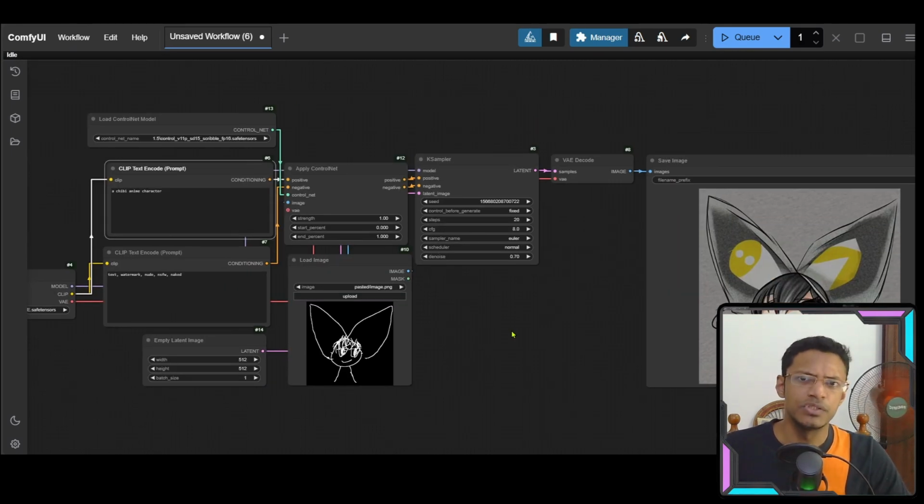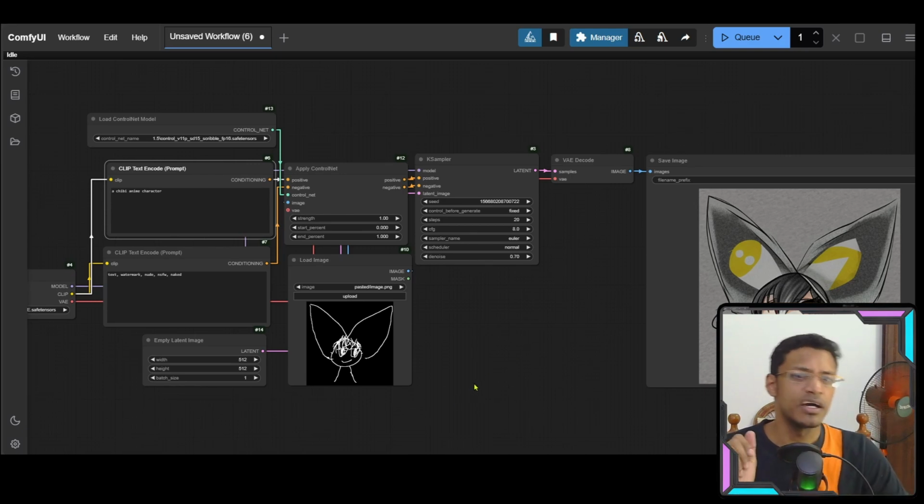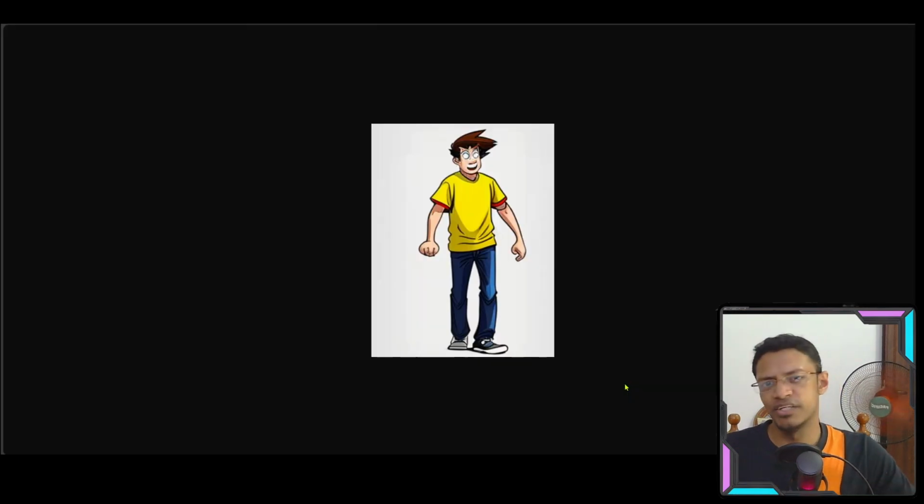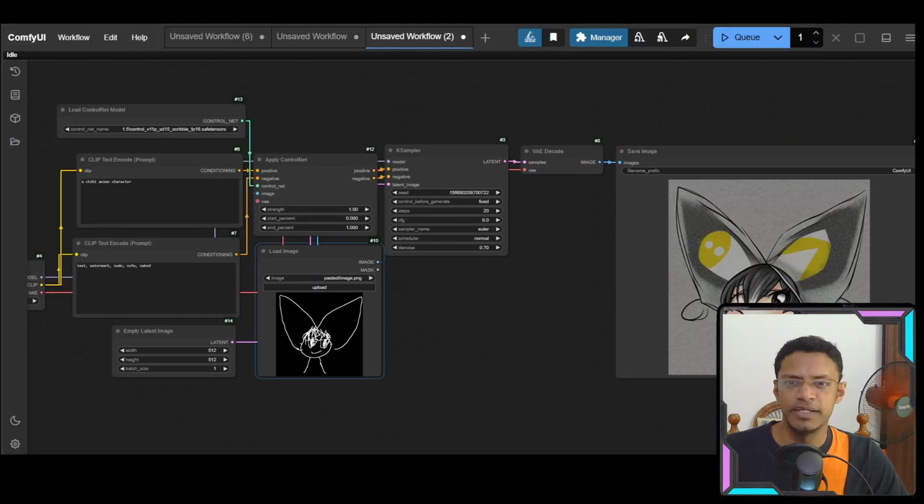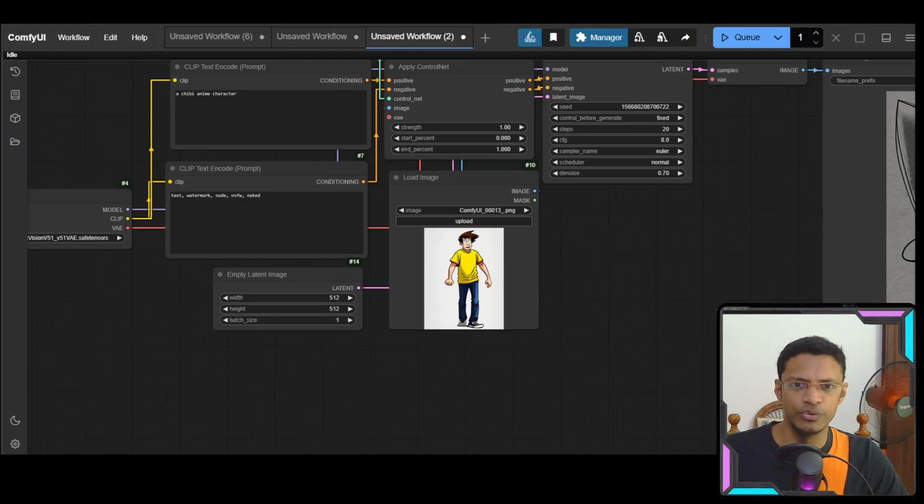When it comes to control nets, they are essentially controllers. They control the final generation based on an image. Let's go back to our beginning example where we wanted the character to be on the left side instead of in the middle or the right. So here's a character I've used as the 1.5 and it generated a random cartoon character. So I'm going to drag this image inside the load image node here.